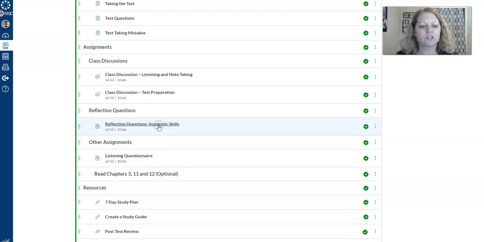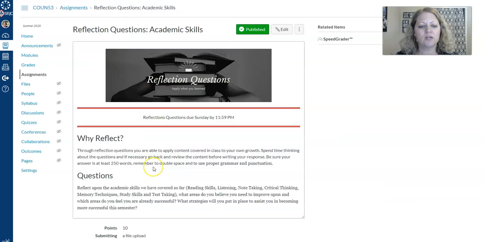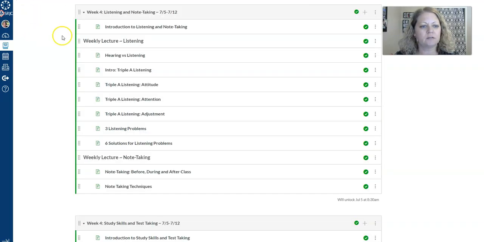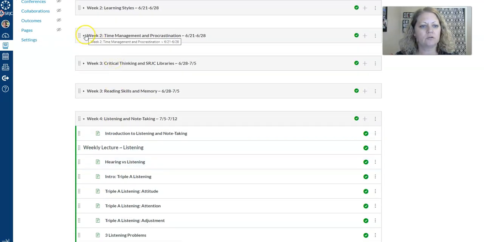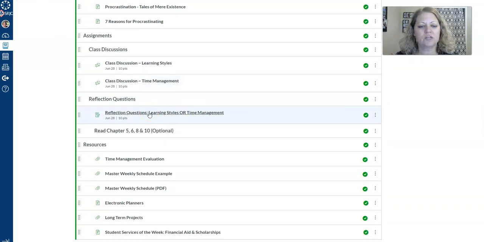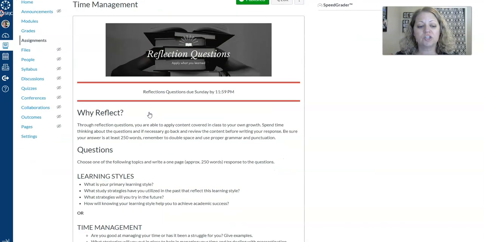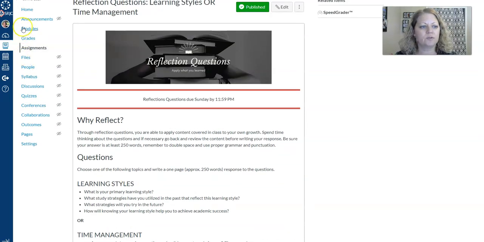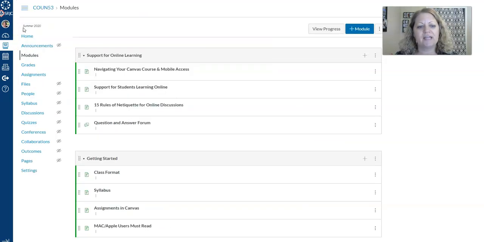For this reflection questions, it's only one question that you need to answer for, or one choice, I should say. For some of them, I give you an option. So let's look at week 2. So for week 2, for reflection questions, you can either answer the question on learning styles or you can answer the questions on time management. Again, you do not have to do both, okay? So you choose the one that you would like to answer and turn that in, all right?